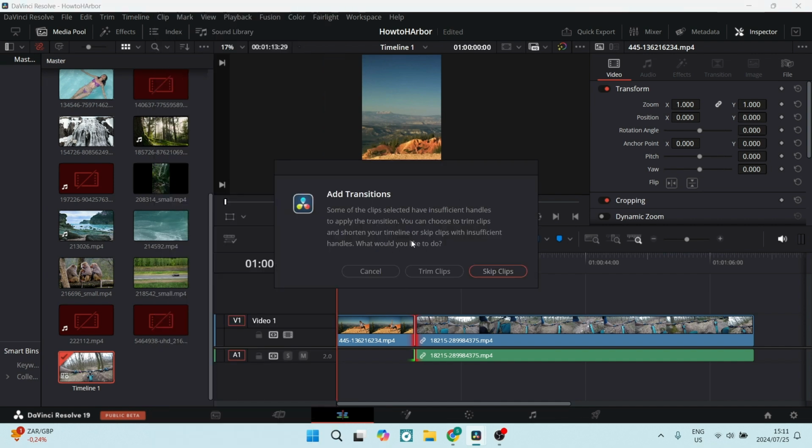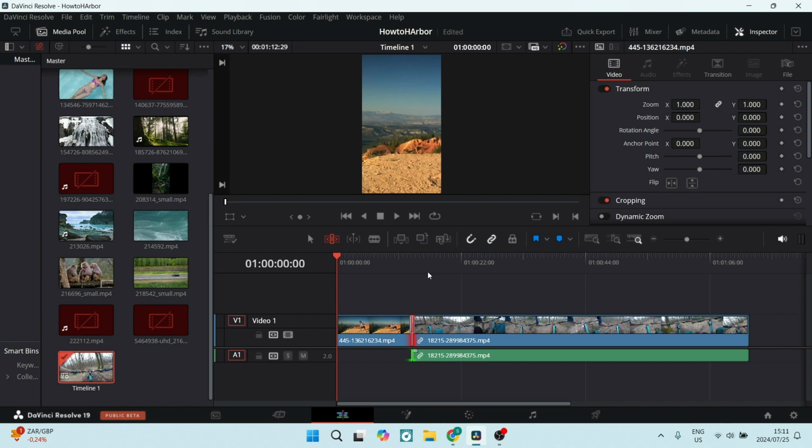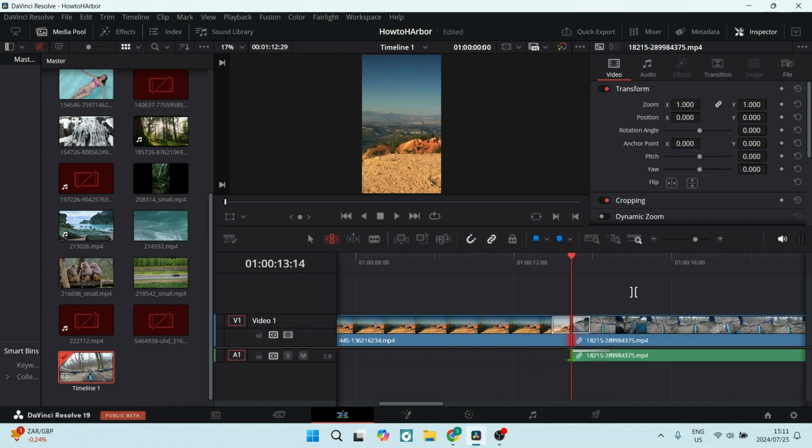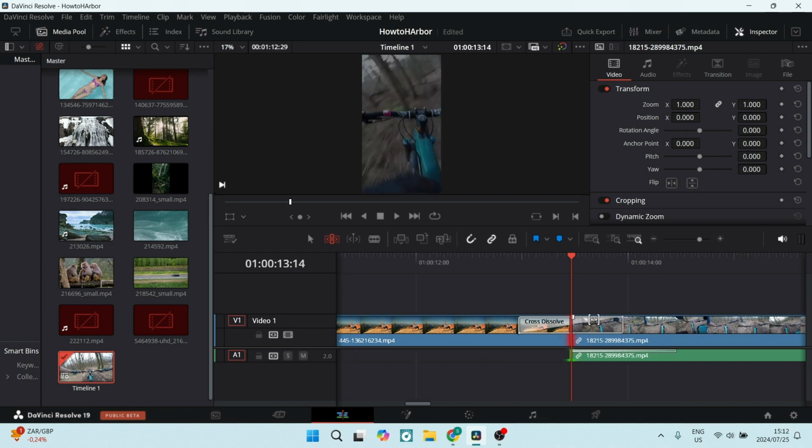You will see this pop up, right? So what you're going to do here is just tap on trim clips. That's fine. So basically what it's going to do is it's going to add a transition. Let us just use Alt and our mouse wheel and let us zoom in to our transition. Let's have a look at what's going on here. So by default, it is put on a cross dissolve.